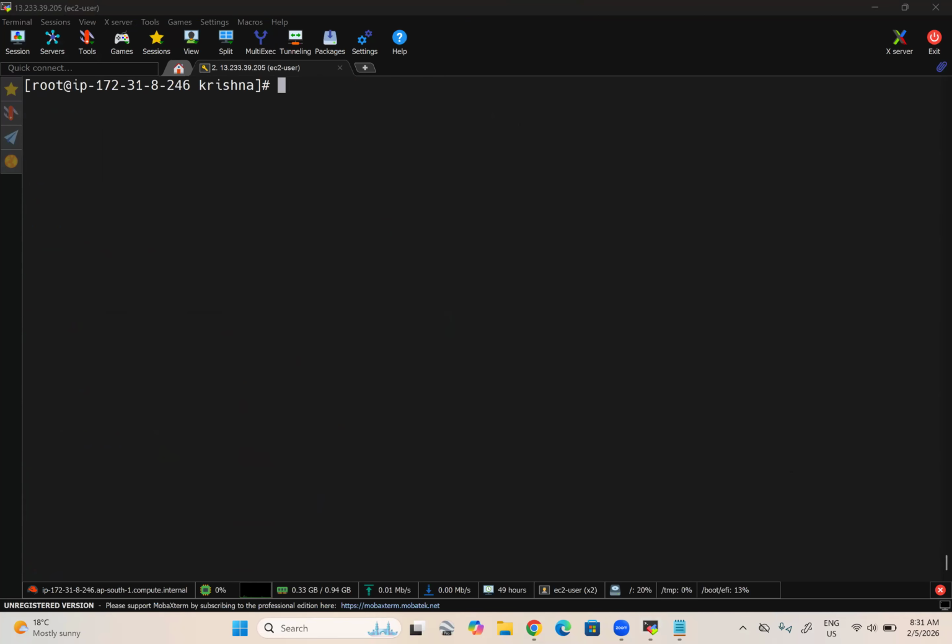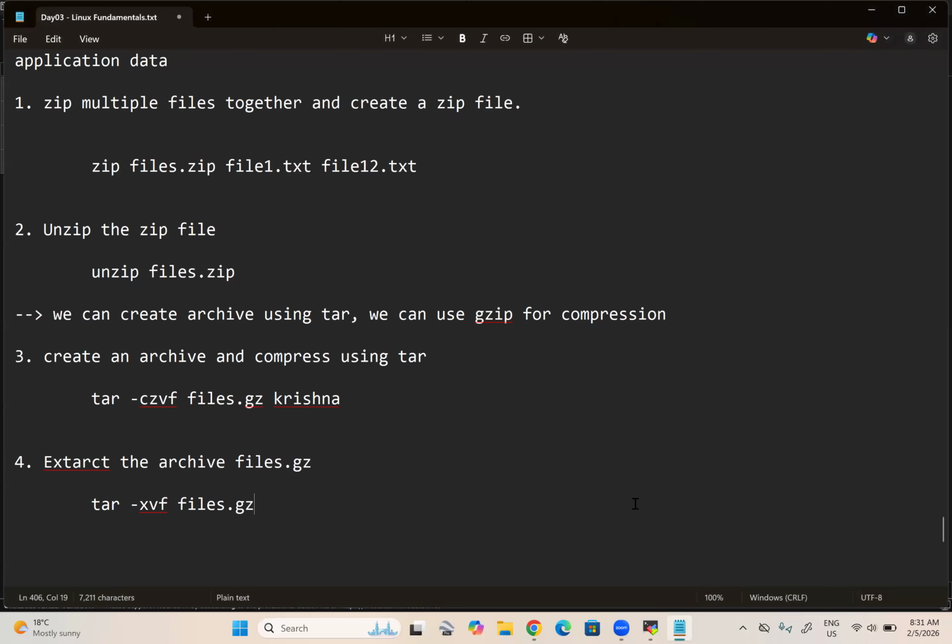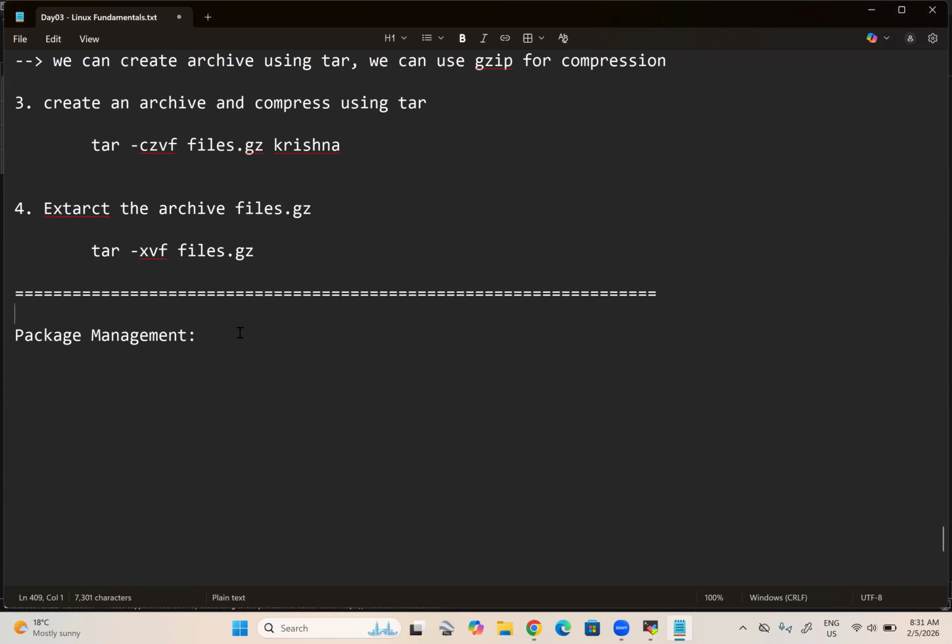Clear. Okay. So let us go with something about package management. First of all, what is a package? What is the meaning of a package? A package is nothing but the software and its dependencies, plus version management, a kind of an application. If you need a software in your machine, that is what we call a package, right?